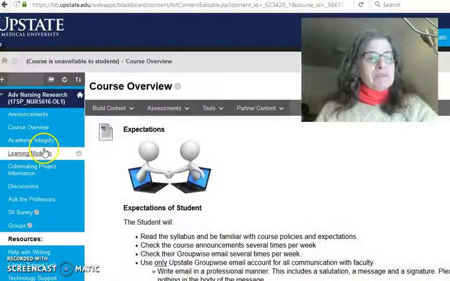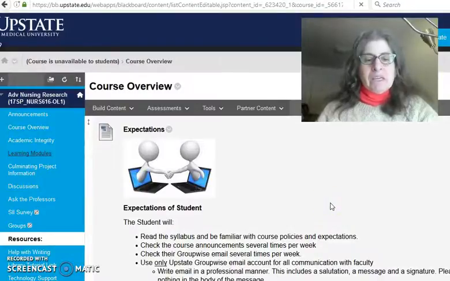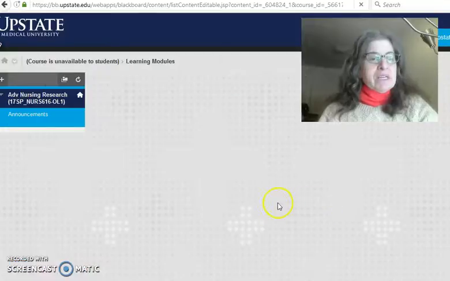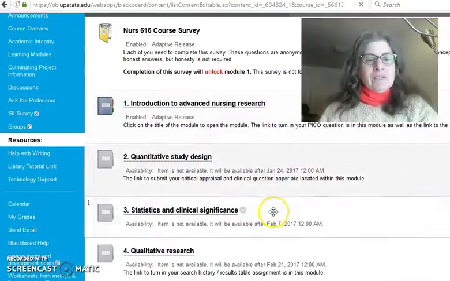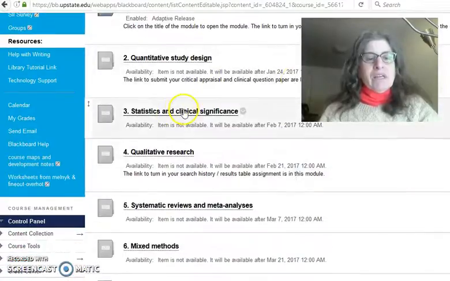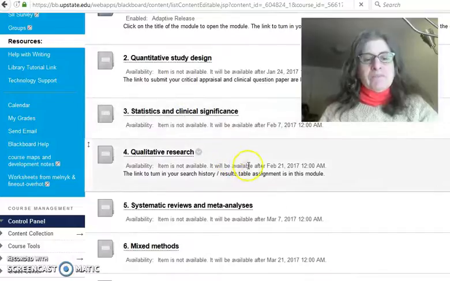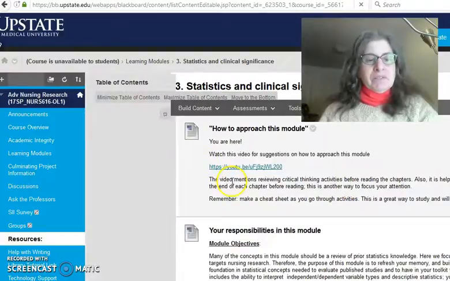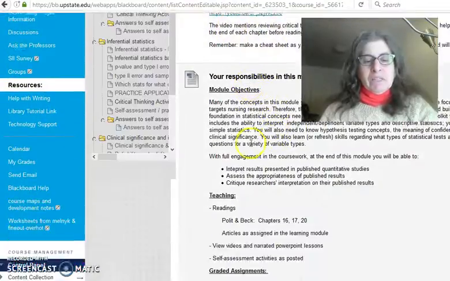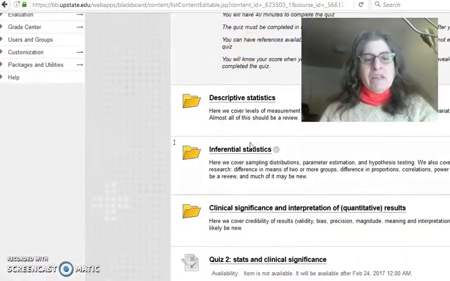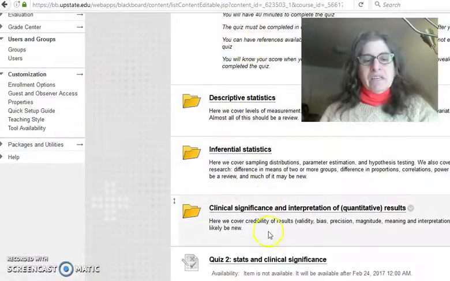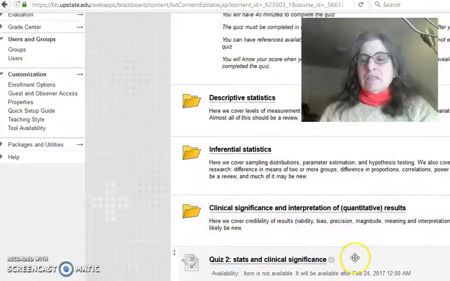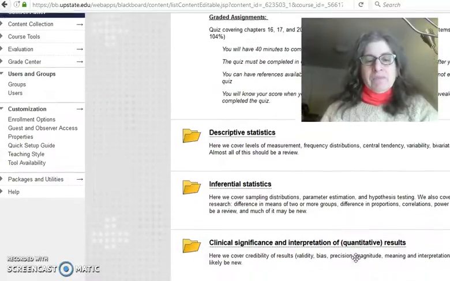The course is set up into 7 learning modules, and each learning module follows a similar format. At the beginning of each learning module, you probably can't see all of this yet, but let's just go into one learning module. At the beginning of each learning module, there's what you'll get out of each module, how to approach this module. There's your responsibilities, which outlines the readings. Then there are some folders with content, and then there should be links to quizzes, assignment turn-ins, stuff like that.